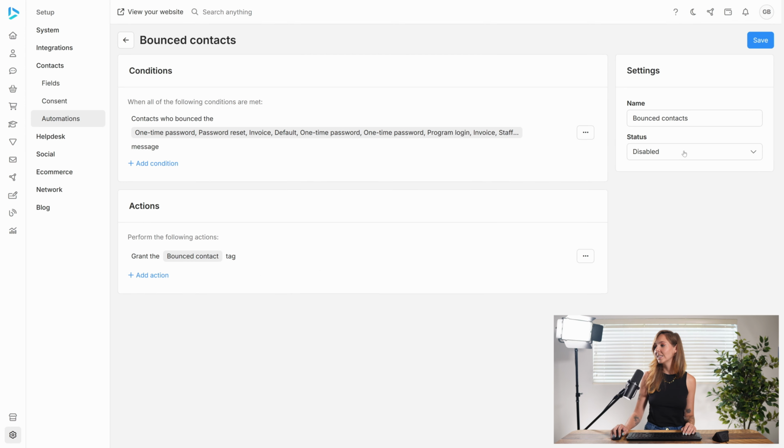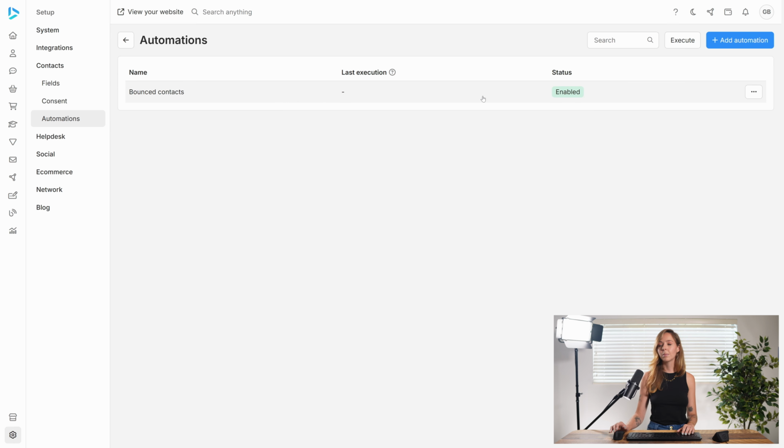I'm then going to go ahead and change the status to enabled so that this does constantly run. I'm going to hit save. And the reason you might want to enable or disable these is so that they run at specific times, and maybe you don't want them to consistently be running. You might be running a specific promotion and you have certain automations that you would like to run alongside those promotions, and then you can go ahead and disable them the moment you stop running that promotion. So that is just something to be aware of.